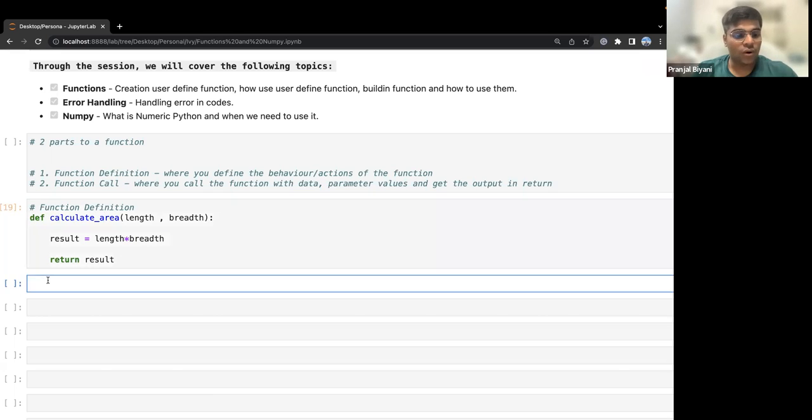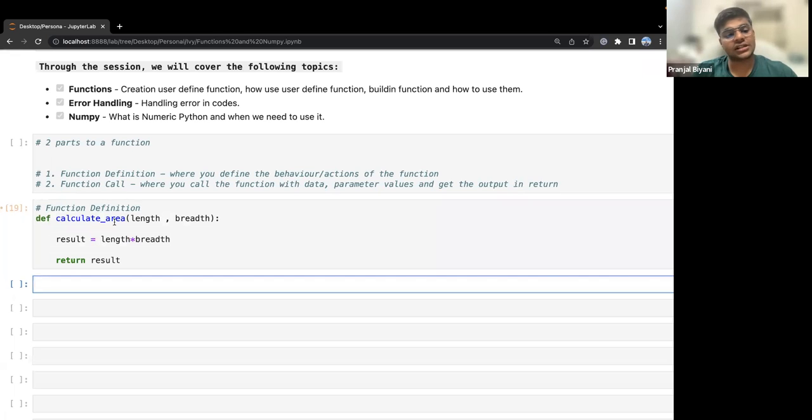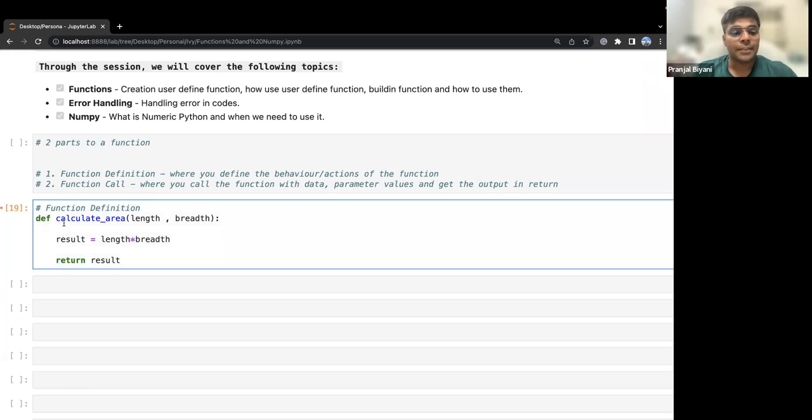Right? Now, once that function definition is created in my code, Python knows that to calculate area, it is going to expect length and breadth. It is going to multiply length and breadth, store it in a variable called result, and then return the result to whoever is calling this function.